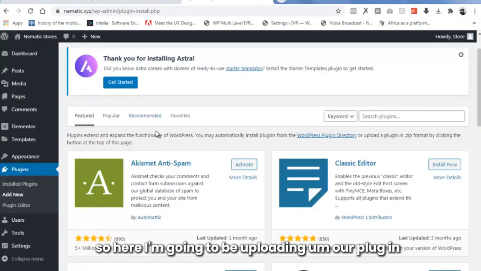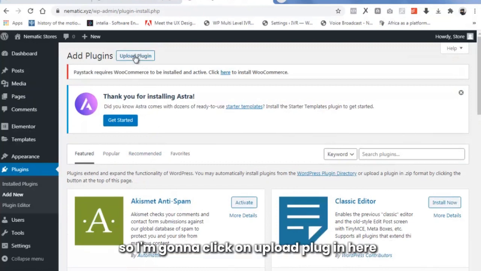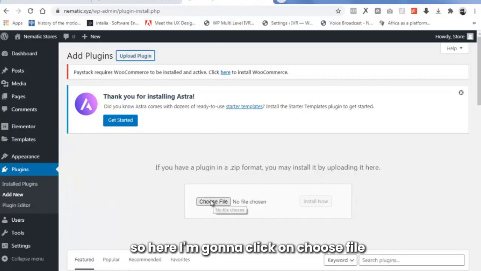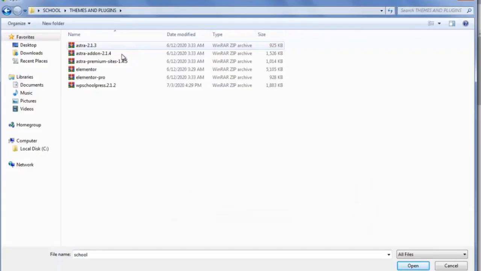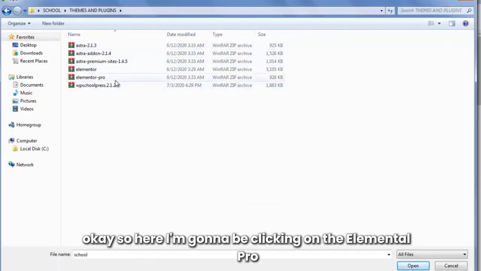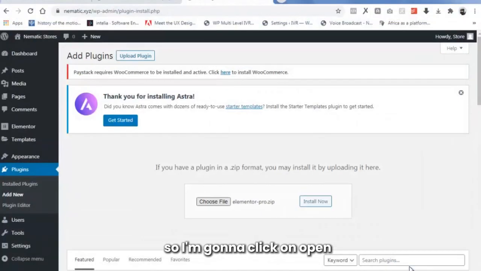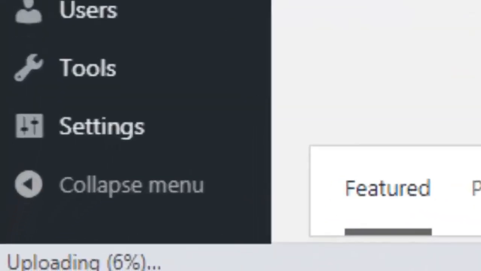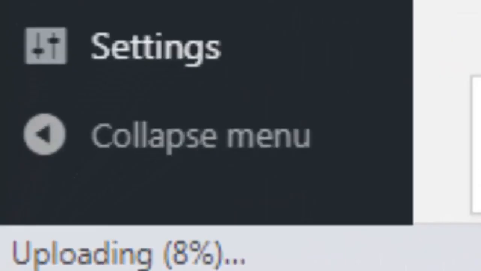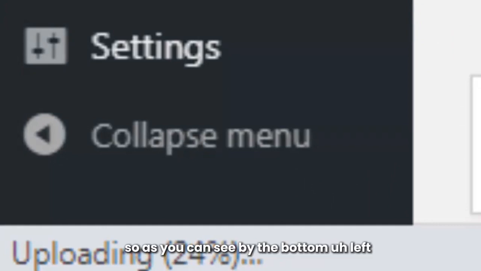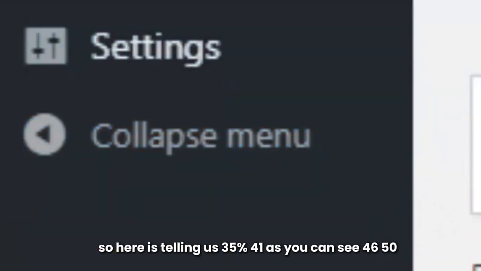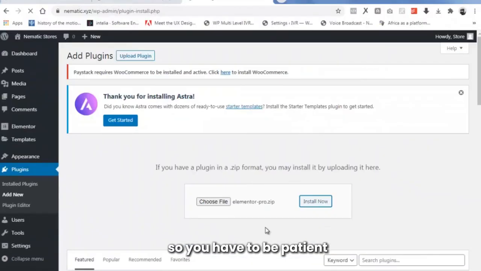Here I'm going to be uploading our plugin, so I'm going to click on Upload Plugin. Here I'm going to click on Choose File, and then click on the Elementor Pro. I'm going to click on Open, and then click on Install Now. As you can see at the bottom left, I'm uploading. It is telling us 35%, 41, 46, 50. So you have to be patient. Our plugin is being uploaded.